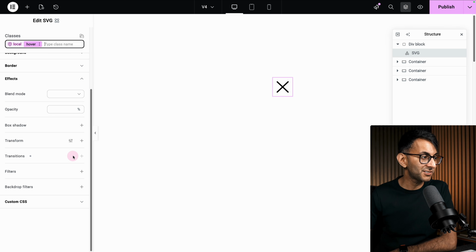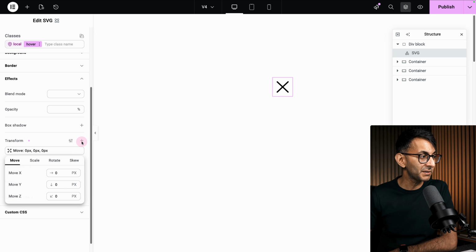You don't need to change your transition because that's all inherited over. I will now go over to transform in the style tab, click that, and I will go to rotate. And on the Z axis, I will change that to be 45.